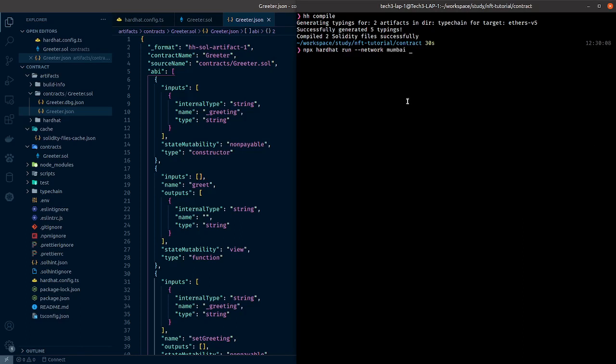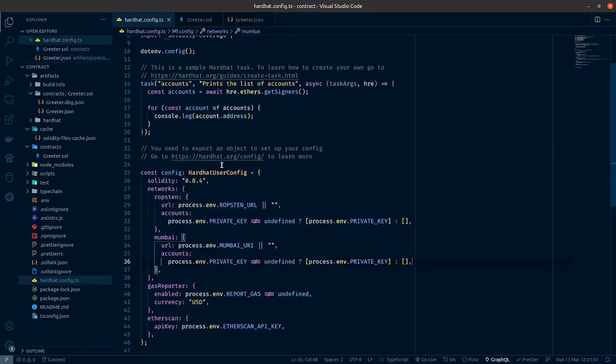So this name is actually coming from the config file, the config.ts file. This is the name that I'm giving. When I give it, it's going to say that the URL is going to be the Mumbai URI from the env file, and the account is going to be the private key which I've added.